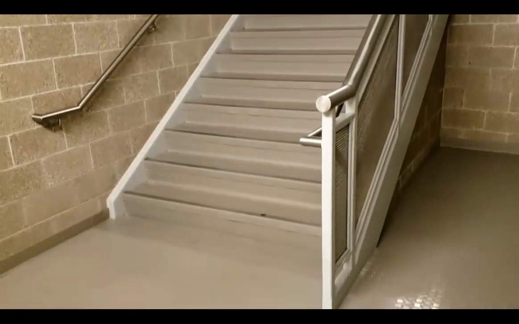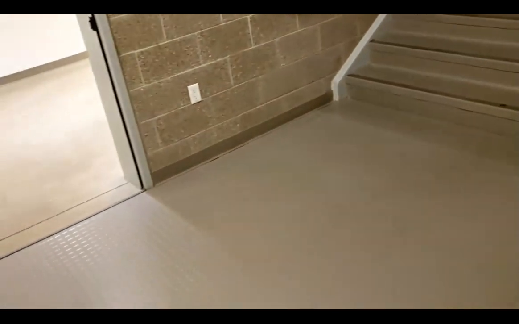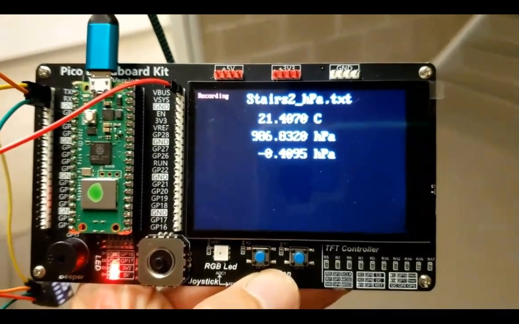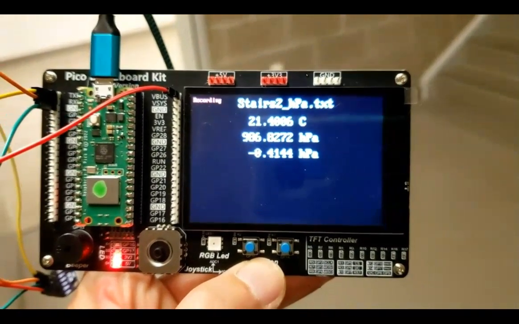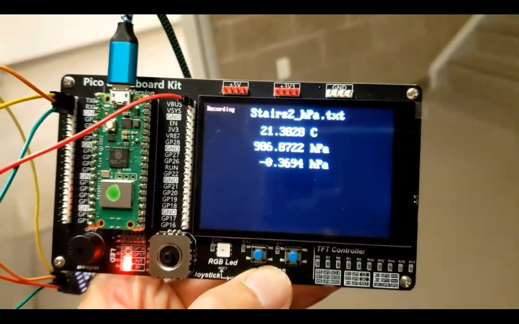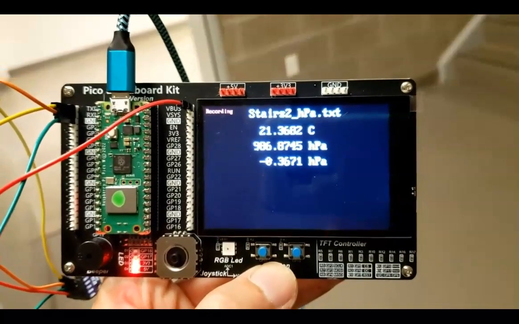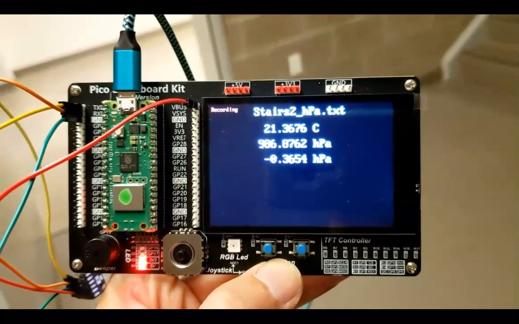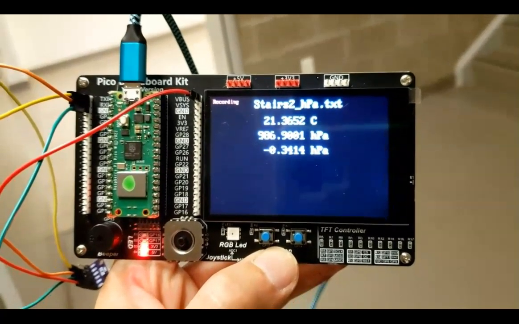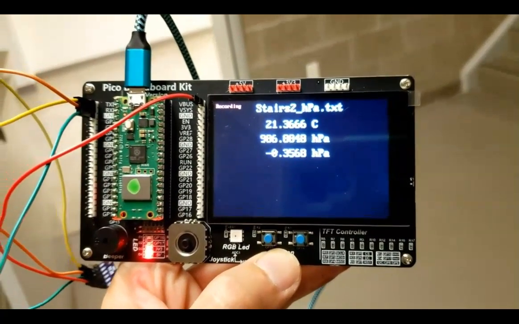Here I am, back in the basement at the A.G. Hill building on NDSU campus. As I went down the stairs, the air pressure increased, went from -3 H-pascals to -0.4. So the air pressure increased by about 3.6 H-pascals as you go from the third floor down to the basement. You can definitely measure the change in air pressure as you go up and down stairs using a BME 280 pressure sensor.